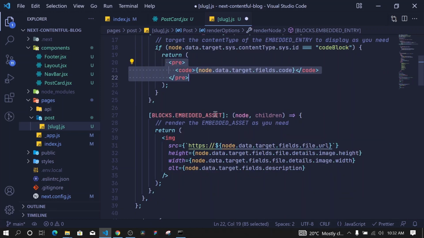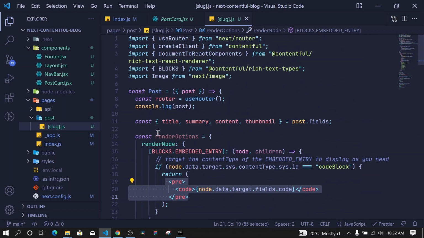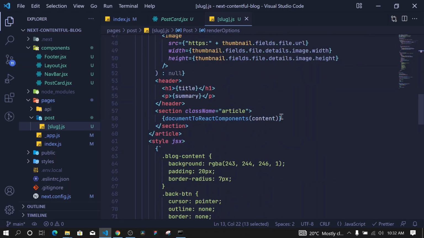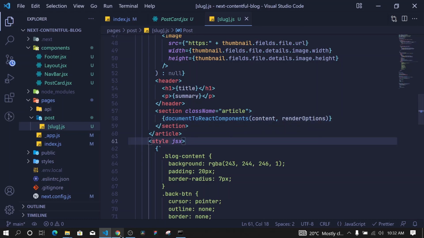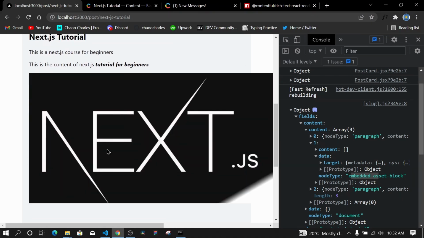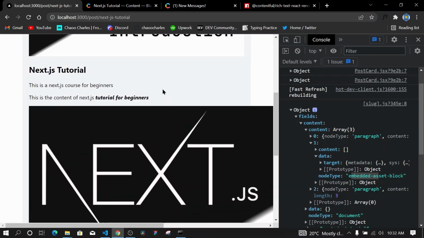So now I'll go ahead and save this, and then I'll include the render options right here as the second parameter of our document to React components right here. So I'll just paste it and save. Now when I come back right here, you'll see that now our image is loading, which is inside the rich text content, and it's embedded there. And it's actually so huge, so we can try to find a way of styling it.